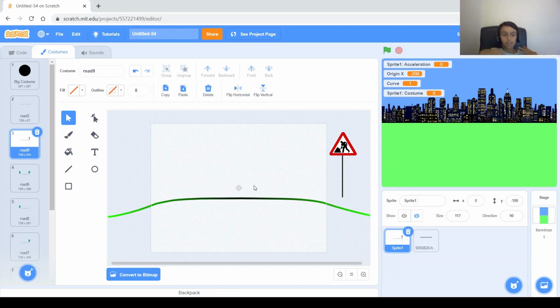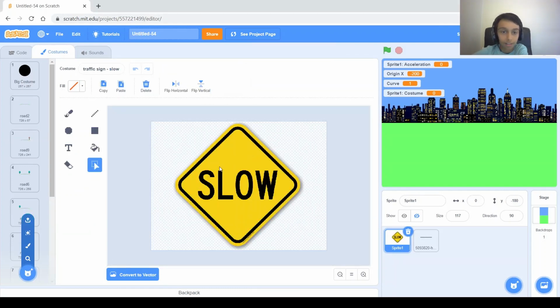Now, road signs can only be on the right side of the road. When you're driving, they're only going to be on the right side of the road, which means that we don't have to make a costume with it on the left side of the road. So next, we're going to get the other road sign that I wanted, which is this traffic sign. It says slow on it.